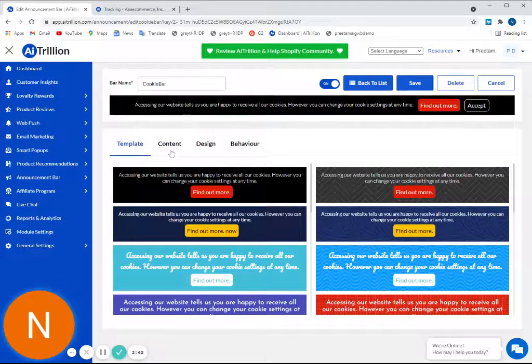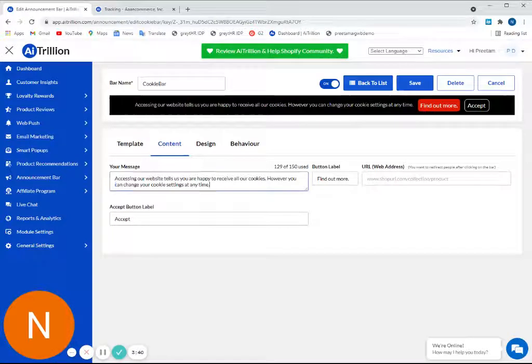I'm then going to click on content to choose the content. You can change your messaging here. You can add a button label and then a URL address. So you could say www.example.com/cookie policy. Now, this example that I am putting in is not a real example. This is just for this video. But you can put in any cookie policy page that you may have.